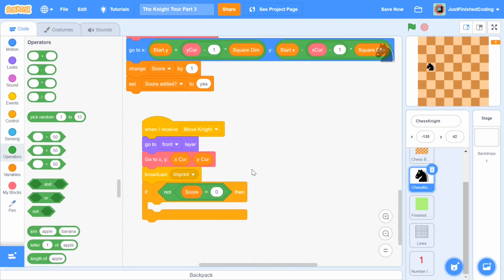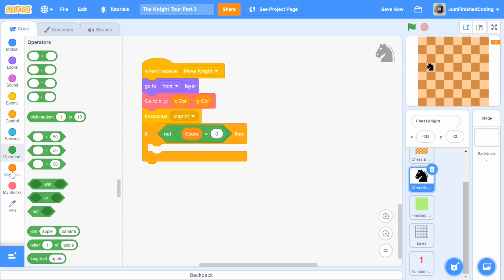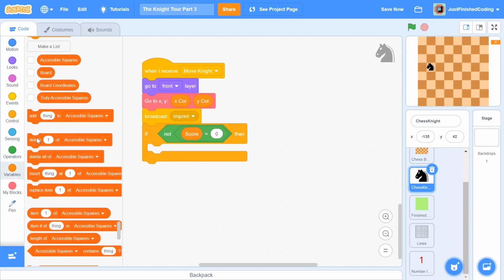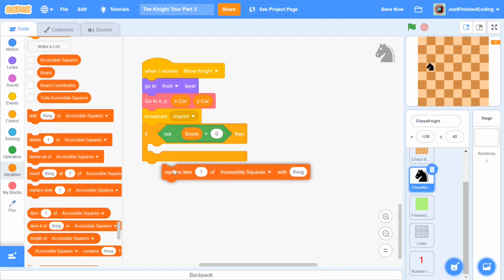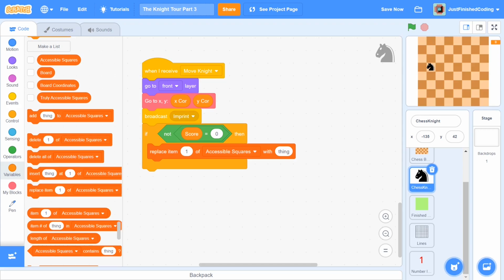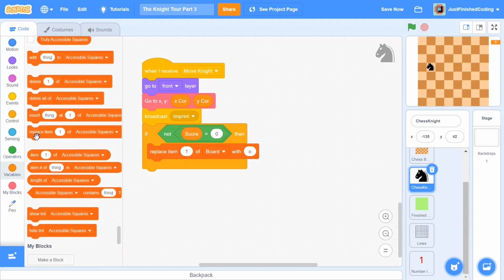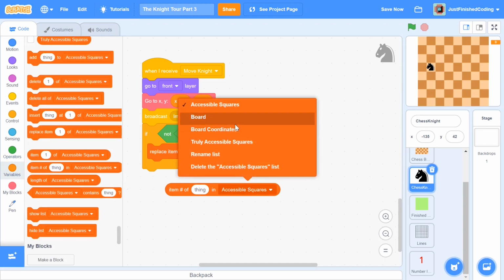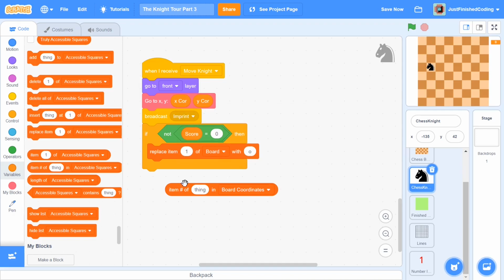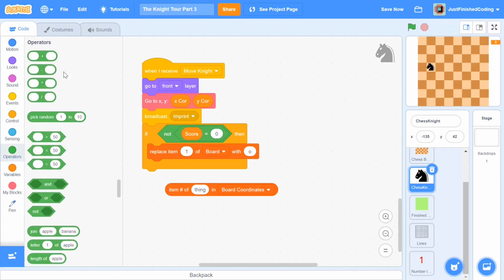If this is not the case, then all I'm going to do is to replace. So head over to variables, grab a replace item, not 1, but item number of, and you want to change this accessible squares to be board first, and you can change this thing to be an O. So we're basically marking the square as occupied. So replace item number of thing in board coordinates. So the similar trick, of, and I'm going to say join x core comma y core, because that's really going to be our move.